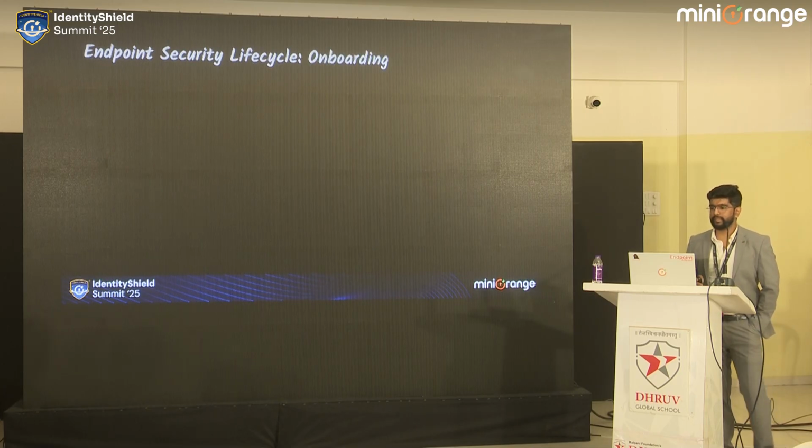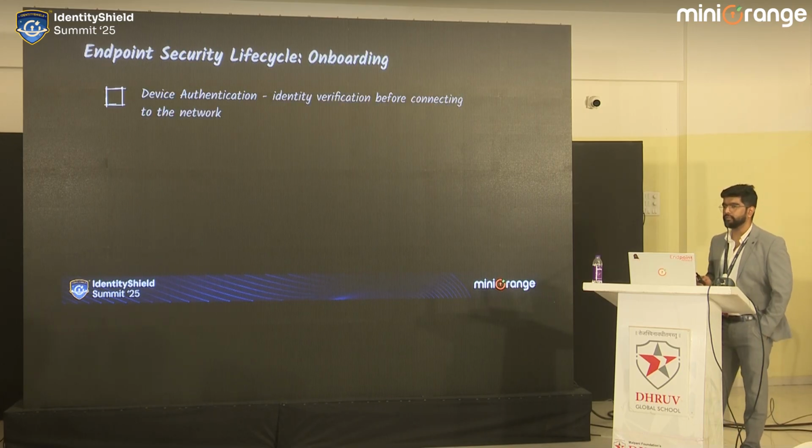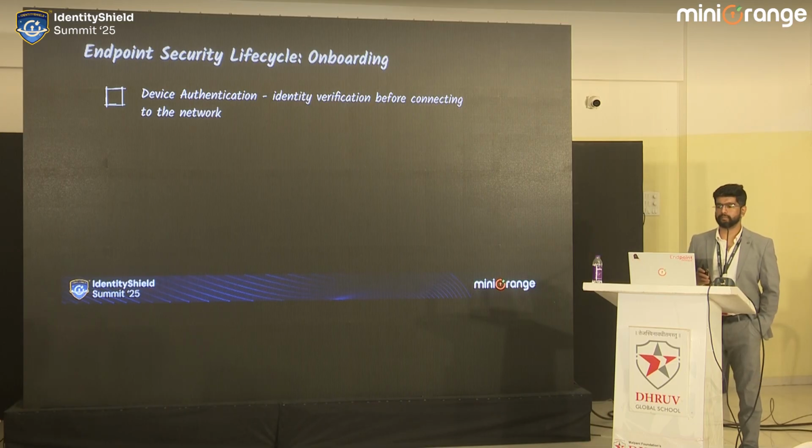The first one is onboarding. For onboarding, the first check is device authentication. We need to verify whether the device is authenticated by the reseller or the company. The second thing is which OS they are giving. If you are giving the endpoint to a specific user, that identity needs to be verified. Only that identity should be able to access that particular endpoint. These are the kinds of security checks we need to verify.